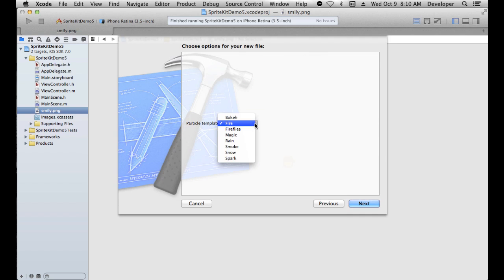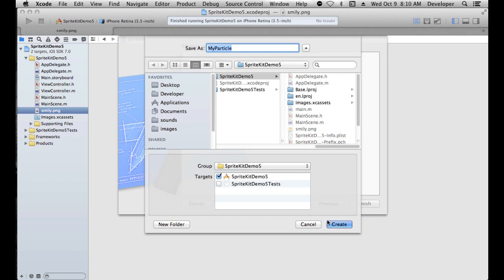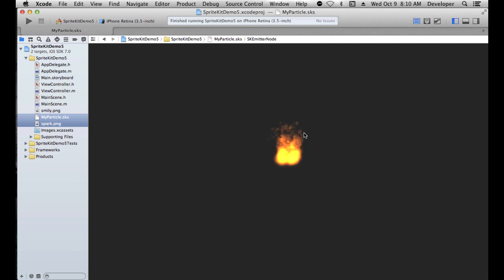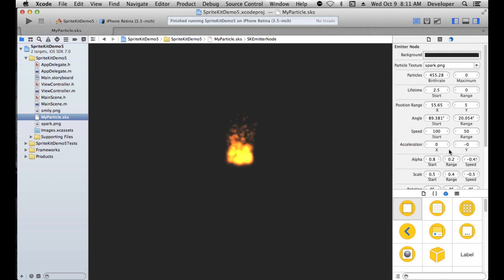Now we have some different options here for particle templates, various options, and we'll just use Fire for this test, and then we'll just add it to our folder. And we see immediately that we can see the particle SKS file. Now, if we bring up the editor, we can see that we have all sorts of properties that we can play with here. We can change the number of particles. Let's say we only want 50, and that will alter our fire immediately.